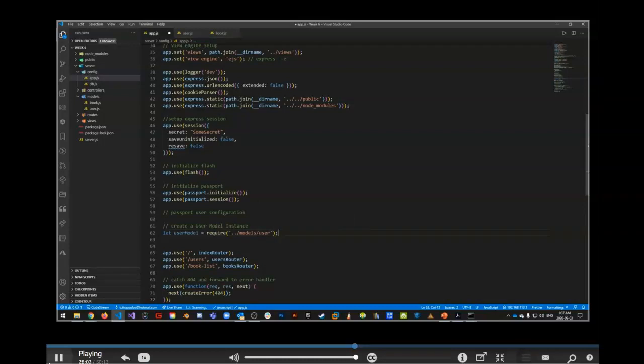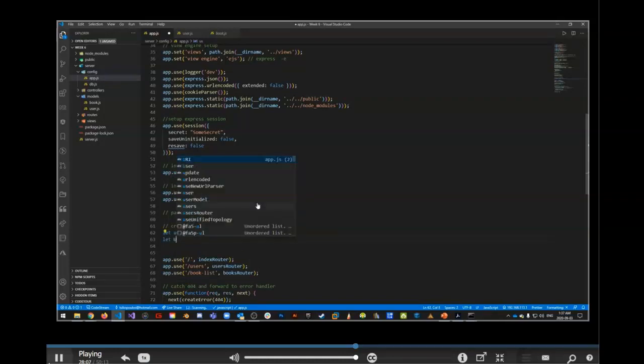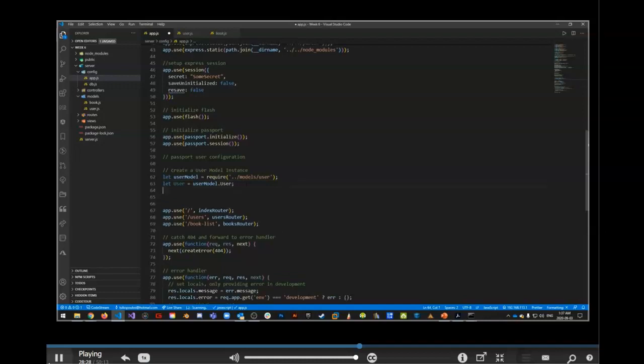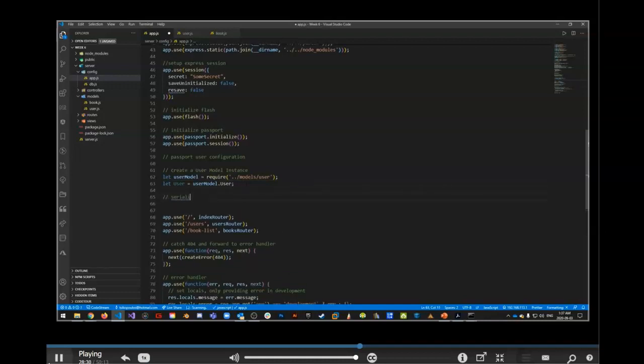And then once we have our user model, we're going to say that the user is equal to our userModel.user. And the reason for this is because our user model has a user object that's inside of it. And so we want to make this alias. This is an alias that we're going to use. Okay, so now that we've got this, we want to serialize and deserialize.